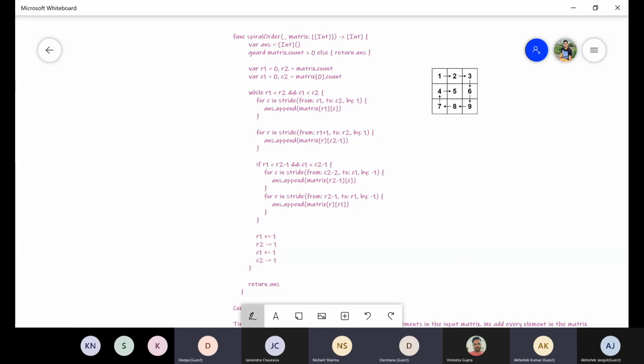Let me go through the code first so that everyone can be on the same page. Till here, everything is clear, I hope, right? Initially, this is the base condition: we check if the matrix is empty, and return an empty answer. Then we initialize these four variables and write a while condition: the row is less than the maximum possible row, and the column is less than the maximum possible column.